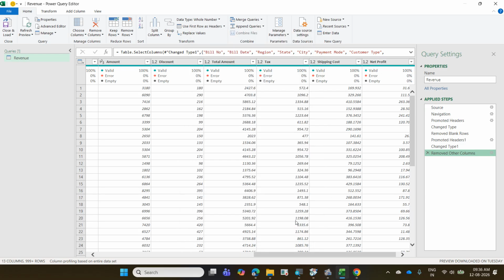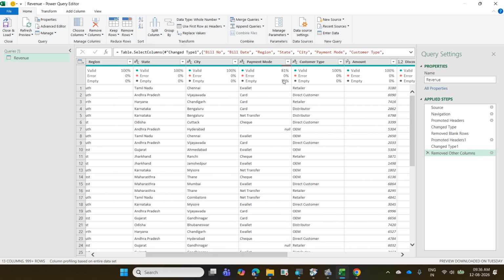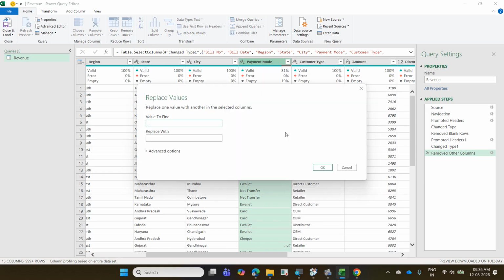And the last one is, wherever the payment mode is null, I want to replace it with pending. Right-click and go to Replace Values. Wherever we have null, it has to be replaced with Pending here. So like this, we have cleaned up the table.